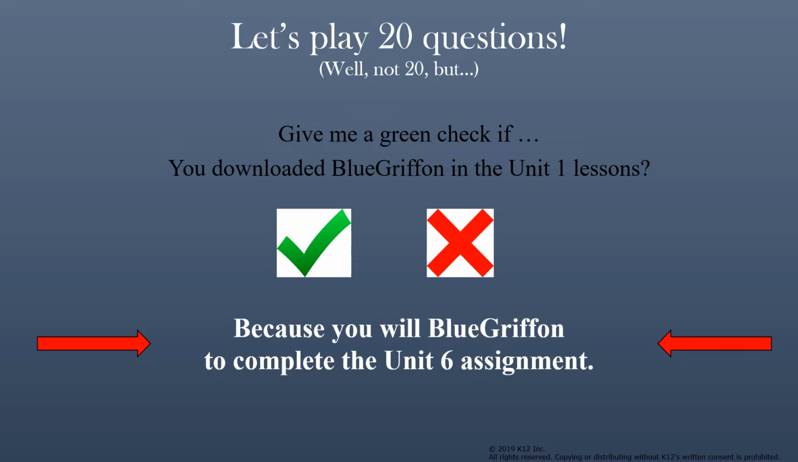If you do not have Blue Griffin downloaded yet or on your computer, you're going to need that for this unit. You're going to be practicing and learning how to use it during the lessons and then completing your assignment on Blue Griffin. And that is the only program that will be accepted when you submit your assignments. It must be created on Blue Griffin. That's the whole point of this unit, to learn how to use that software. So you need to use Blue Griffin. I am going to go over the steps of how to download that, if you have not done that, here in just a minute.